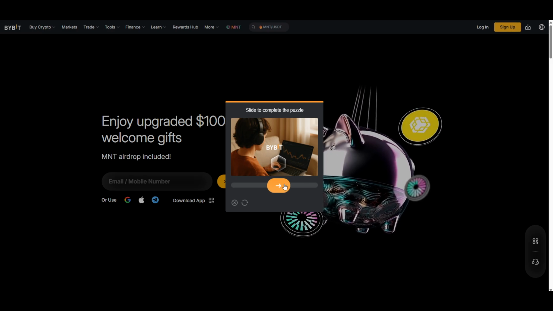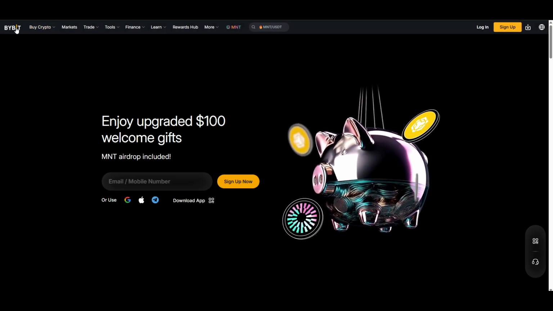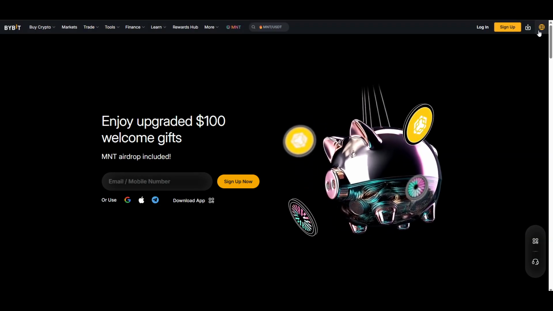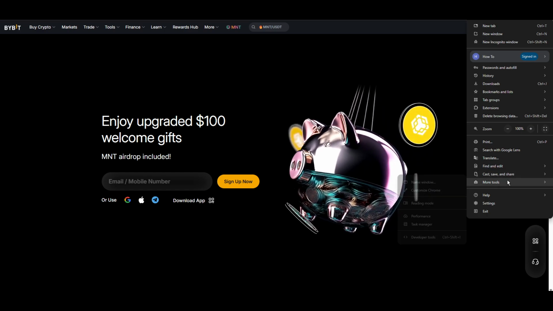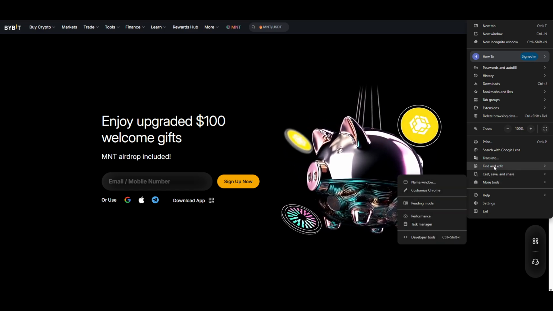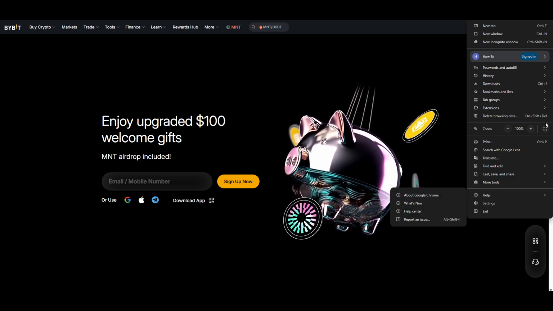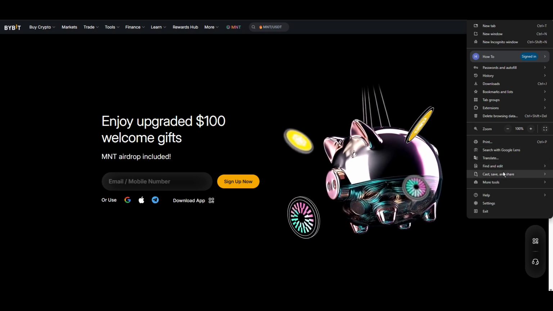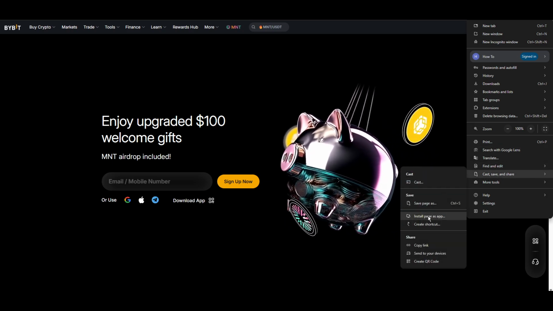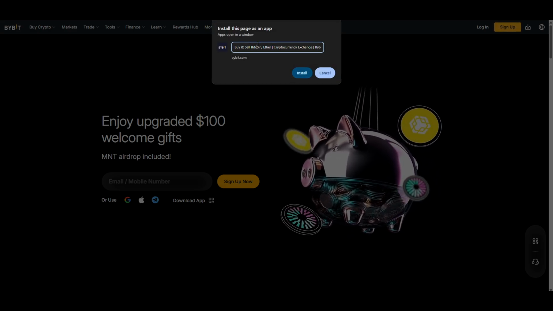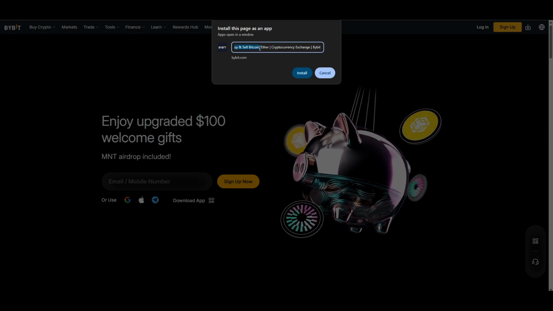Next, look at the top right corner of your Chrome browser. You should see 3 vertical dots. Click on them. A small menu will appear and you'll notice an option that says Install App or Install ByBit, depending on your browser version. Click it. Chrome will now ask you to confirm the installation. Just hit install and within a second, ByBit will open in its own separate window, just like a standalone app.